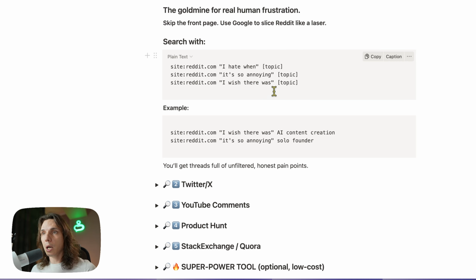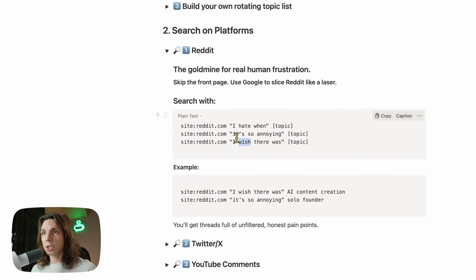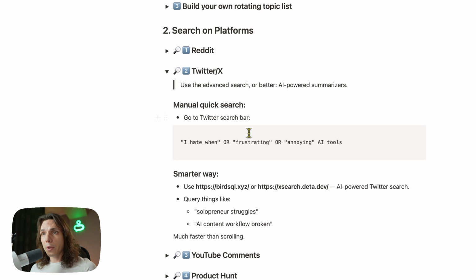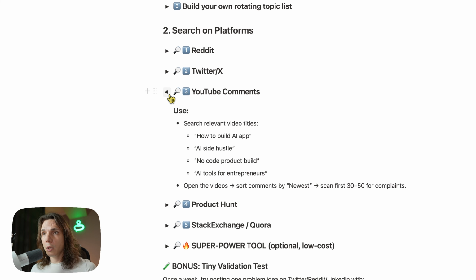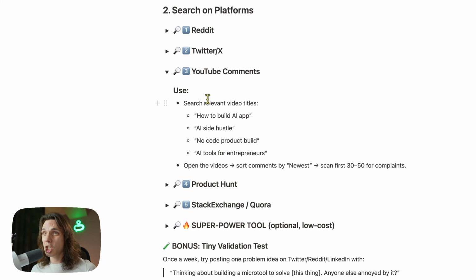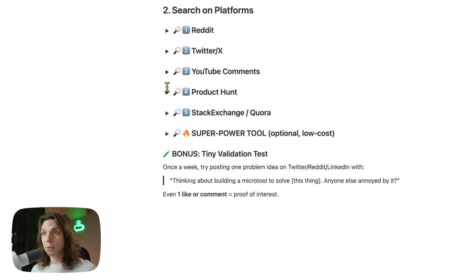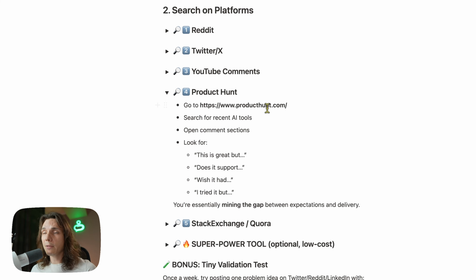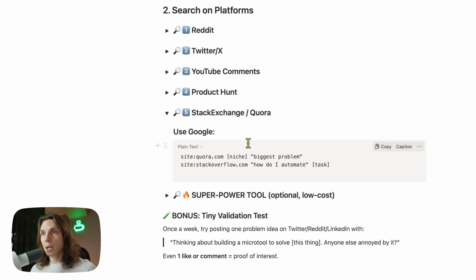Probably I will work on other search queries, but for now we'll start with this. And so we go with Twitter, just the same, with the topic that we work with. YouTube comments. This should be a gold mine, probably. I never used Product Hunt for this matter, but let's see. Maybe this will work as well. And Stack Exchange as well.